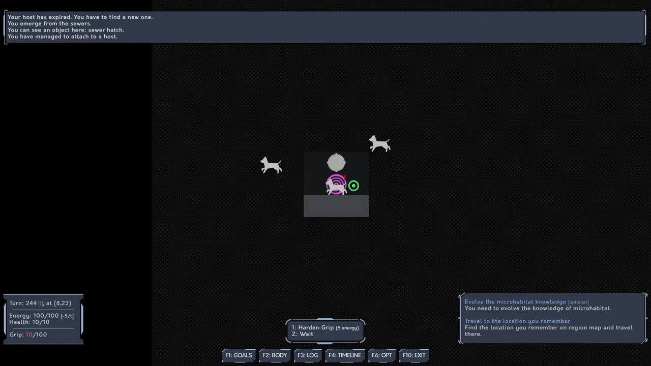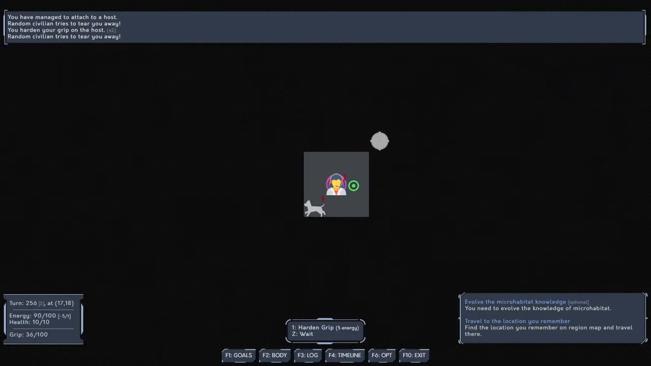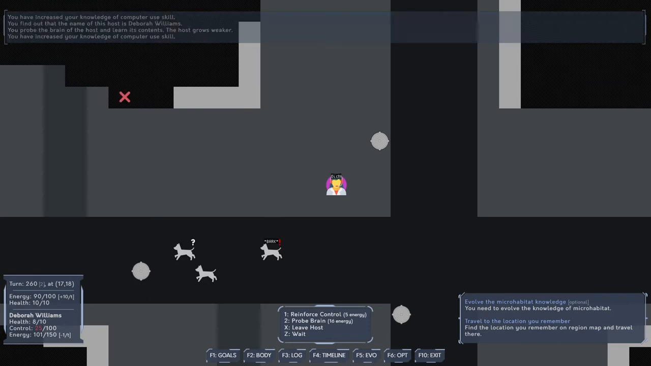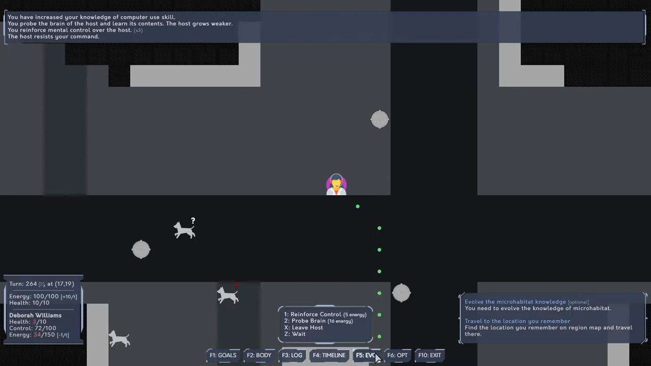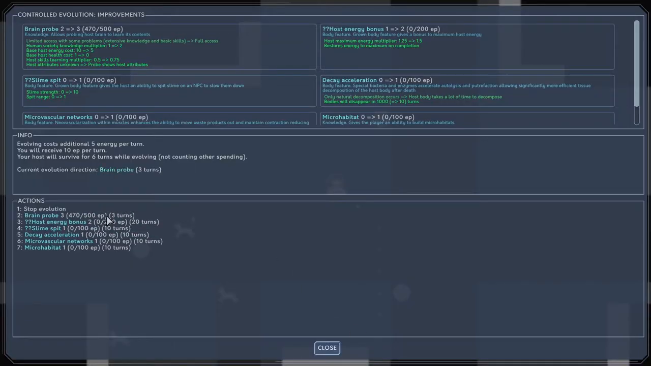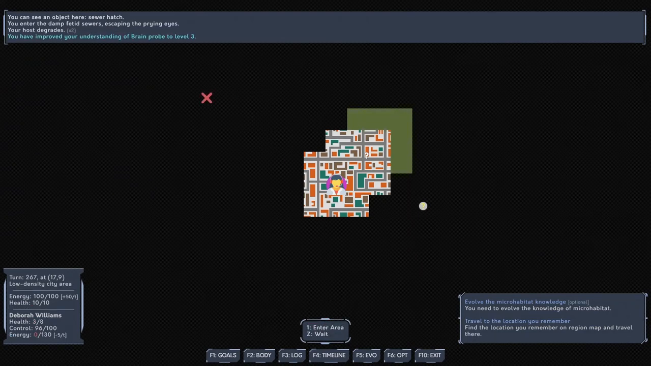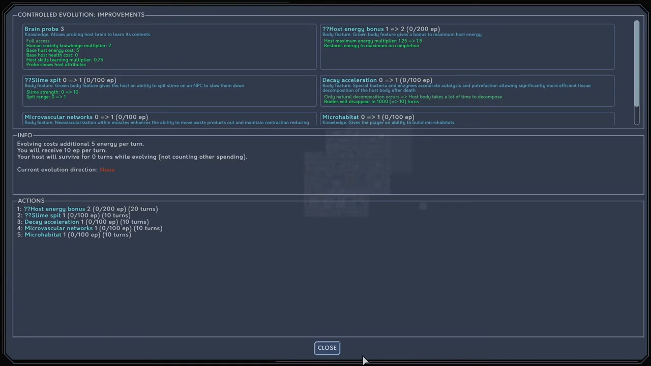And repeat. You have to take a dog, run to a human, jump on them. And the important part is probe brain. Actually, we are learning a computer use skill, so I'm going to keep probing the brain. Alright. And let's see, I think we finished. No, we still haven't finished. Let's finish that. Enter sewers. Wait. Okay, so now we have brain probe level 3, which will make it even easier.